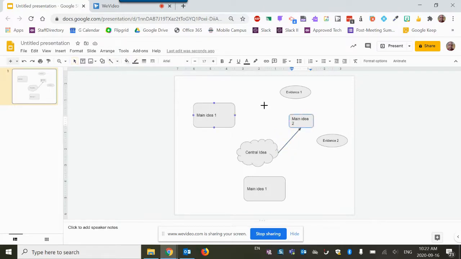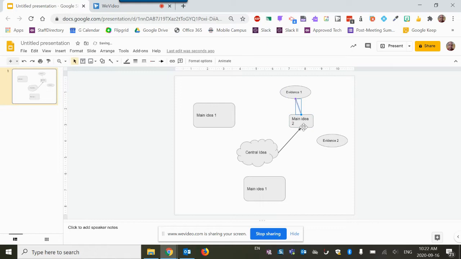So I'll make another arrow, and I will go from here to there. Okay, and then I can do the same thing here. I will go back to my arrow, hover over, and bring it like that. And so now we've got the relationship between those ideas.